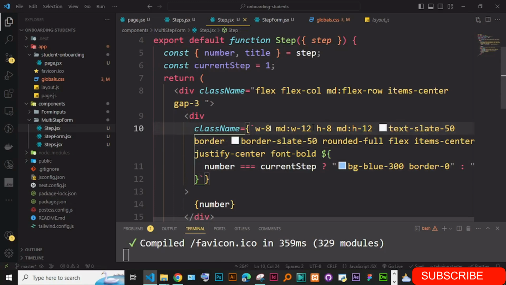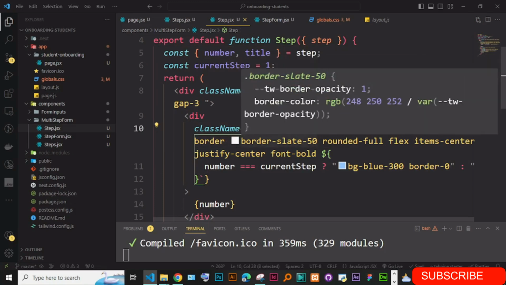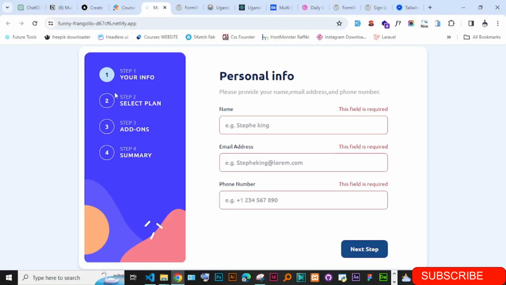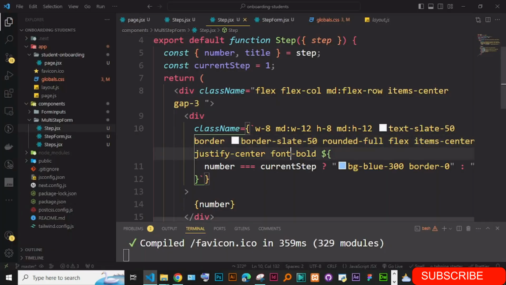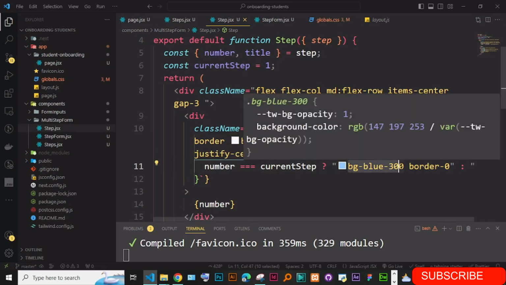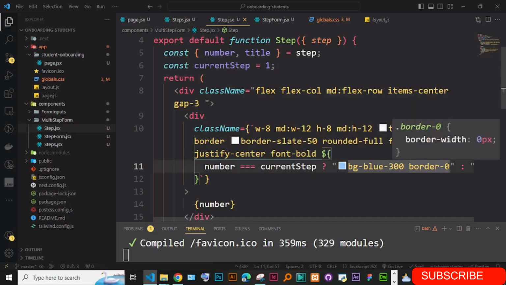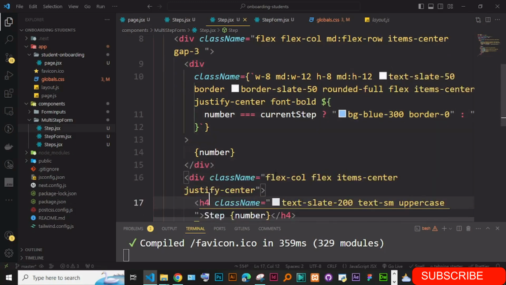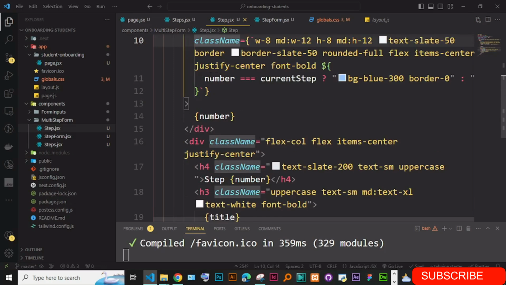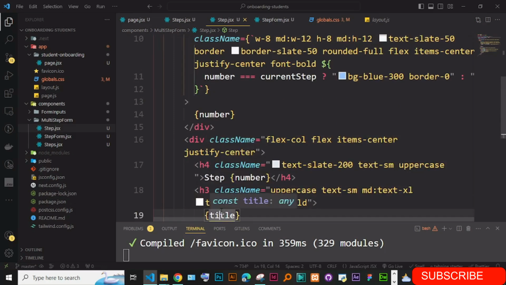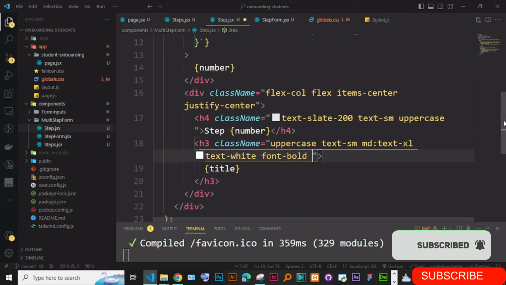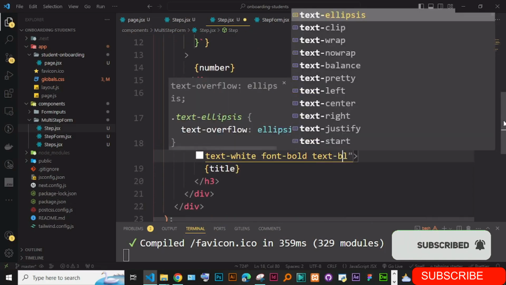You can see I have width here, text slate, border, and so on, and then this rounded thing here. Okay, and then I'm just saying if the number is equal to the current step, we apply background 300, border 0. You could even go ahead and do other things. Okay, for instance, we could even change using this same thing. We could have changed the color. Let me see if we change the color, what happens. Like text blue 300.